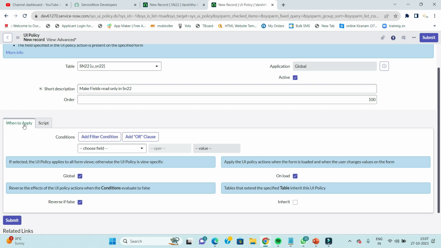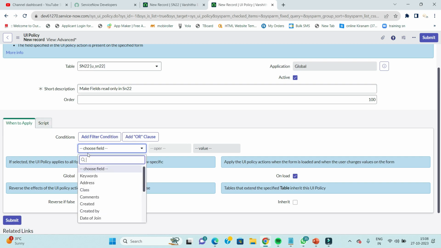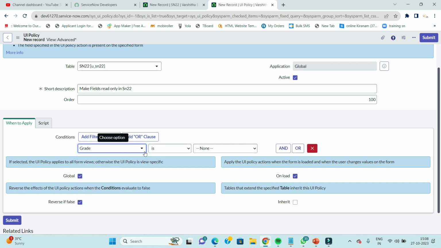So if the grade value becomes UKG, is it right or not? Now I'm going to choose a field: it is the grade field. Where is the grade? Yes, grade is here. The grade value is UKG. So the UI policy will run if the grade value is UKG. Then what will appear? The number field becomes read only, right?